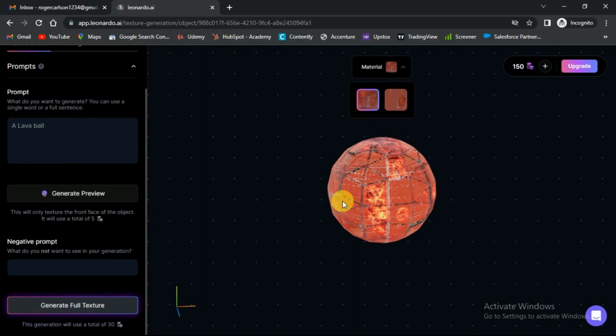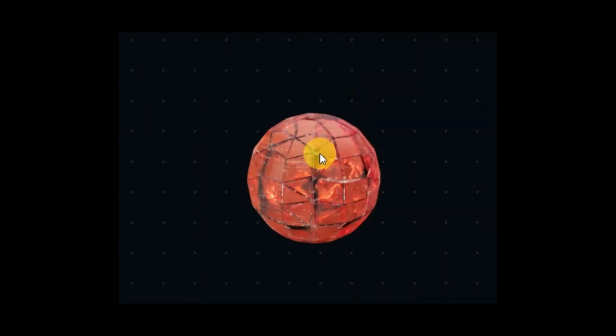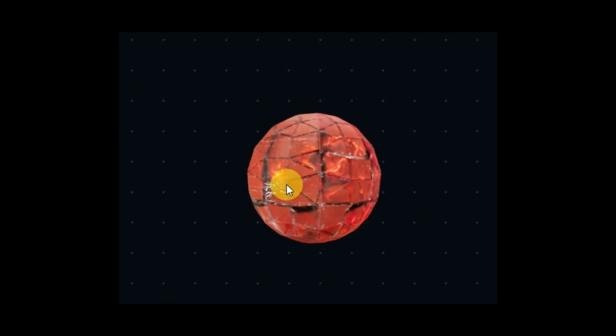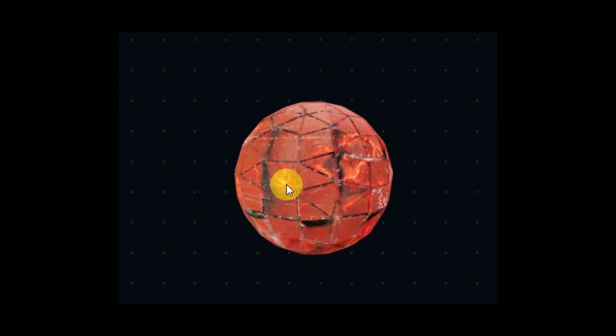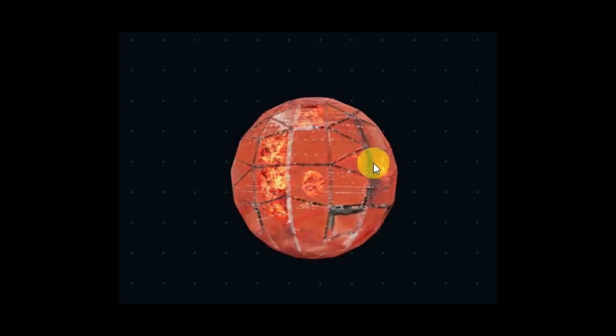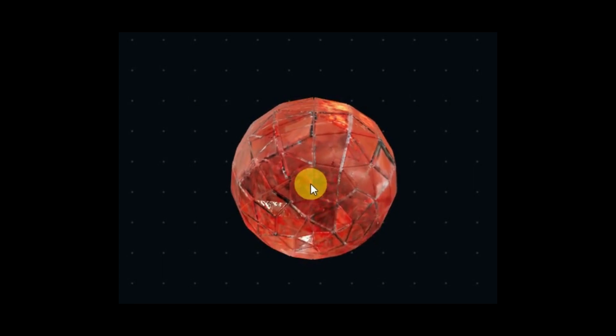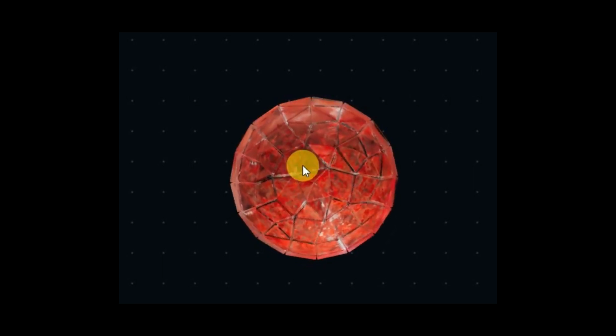Let me zoom in so you can see better. There is some lava texture and some black rock or ashes. But I see a marble type texture and it's shining. I don't know if it's because of the 3D model that I chose or what. Maybe if the prompt was more detailed, I could have got better results.